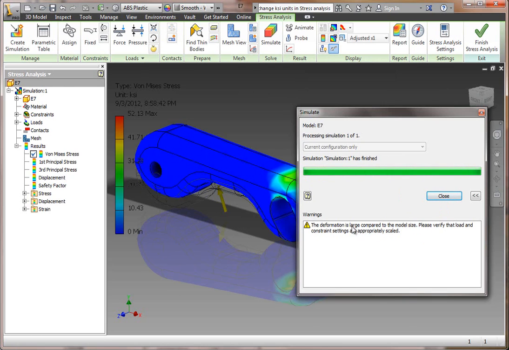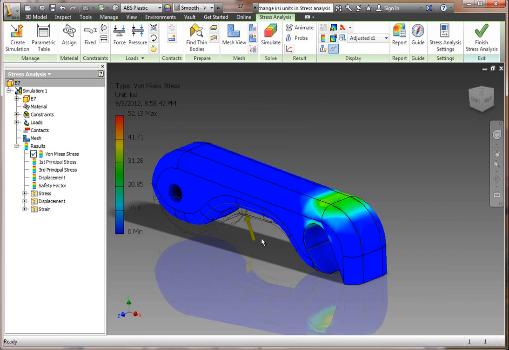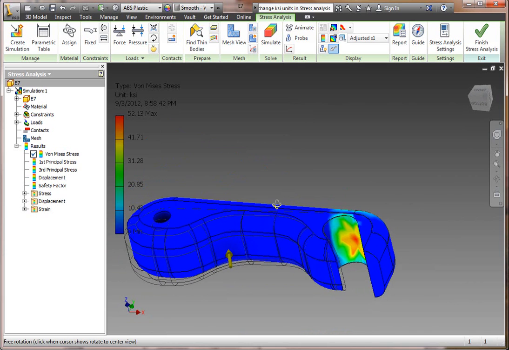Okay, now in this case it says the deformation is large compared to the model size. Please verify the load constraint settings. We added 40 pounds, which as I said is almost 4 times the amount we really need to apply to this. But it actually gives us the nice deformed shape that we're looking at here. So we could always change that and lower it.